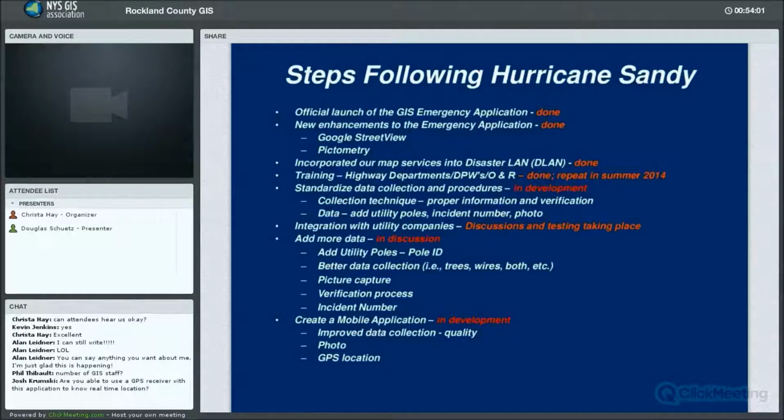So here are some steps that we've done since we officially launched it. We added some new tools that I covered. We've incorporated it into Disasterland. So now we push our base map services, along with our road obstruction map services, right into Disasterland. So anybody sitting in our Emergency Operations Center can also view that. They don't have the power to enter it through DLAN, but they have the ability to view it at least. We've done training for all highway departments and DPWs in Orange and Rockland. We're going to repeat it again this summer, and we're working on standardizing data collection and procedures.